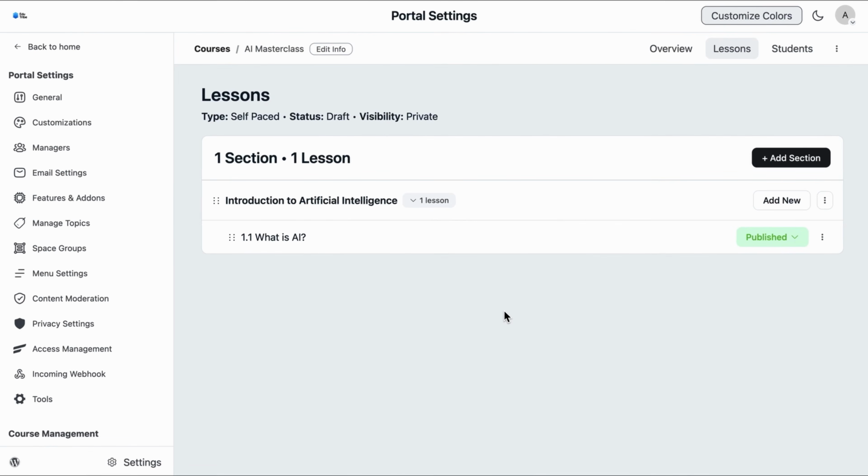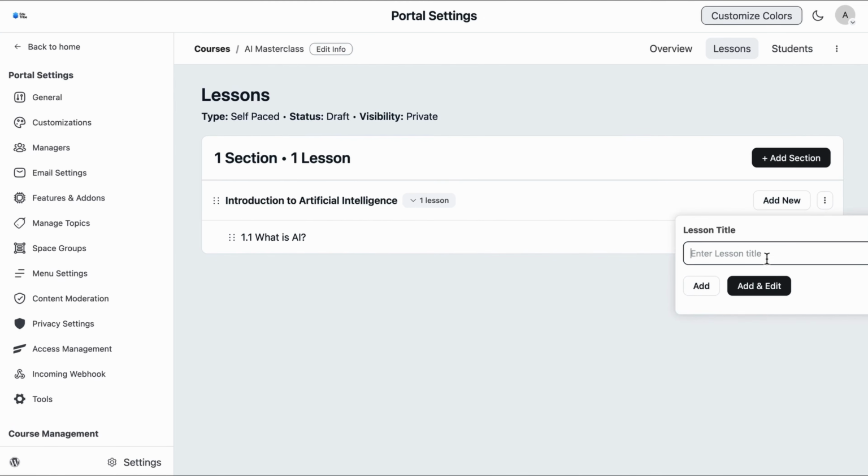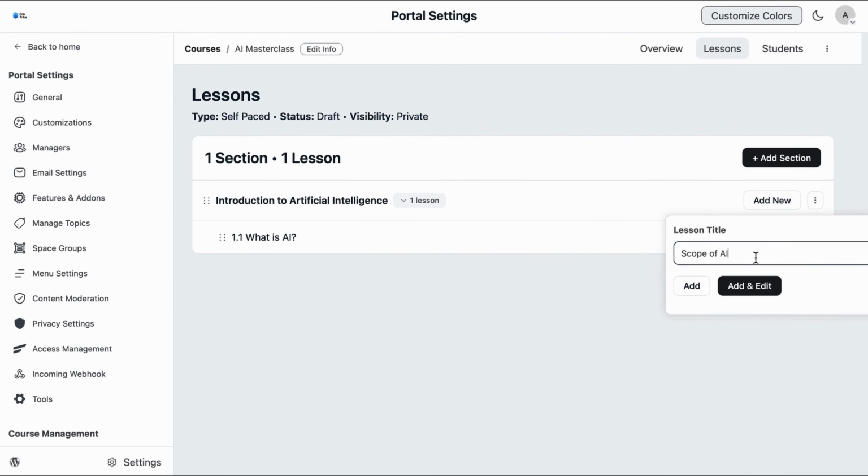This second lesson is going to focus on something super important, the scope of AI. First, let's go ahead and click on Add New Lesson to add a new lesson to our course. I'll name it Scope of AI as a title, which reflects what this lesson is all about. Now, just like we did in the previous lesson, I'm going to click on Add and Edit to open up the course editor.